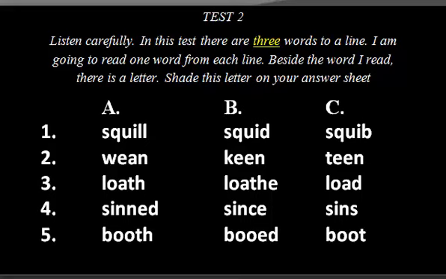Example 2. Wean. Example 3. Loathe. Example 4. Sing. Example 5. Booed.